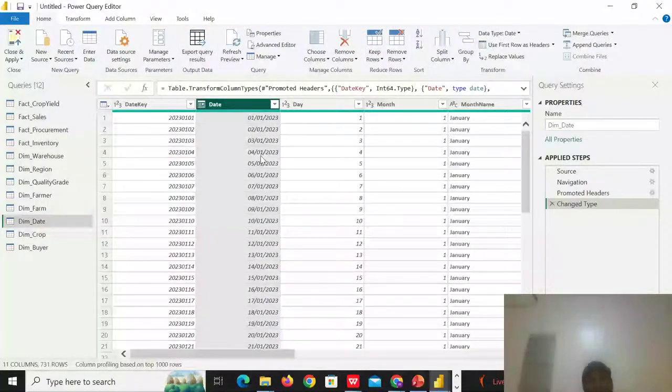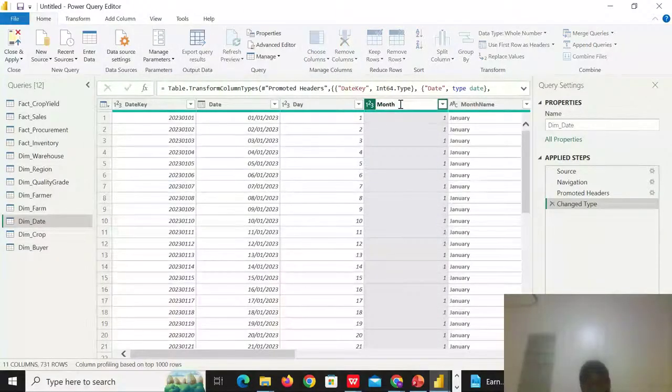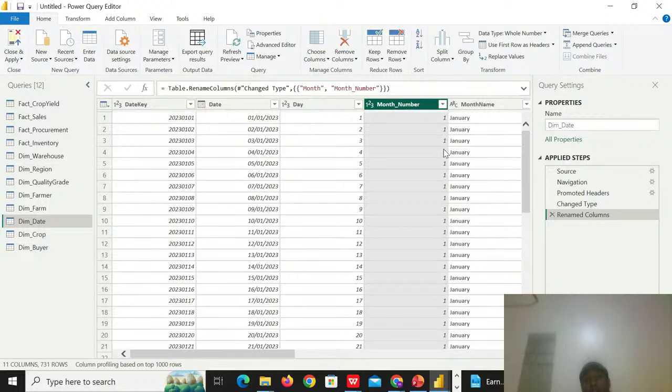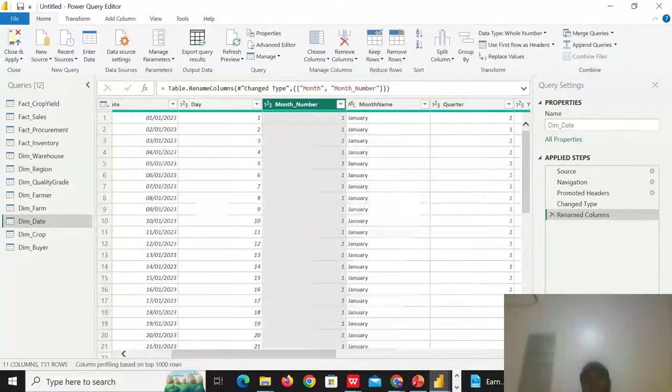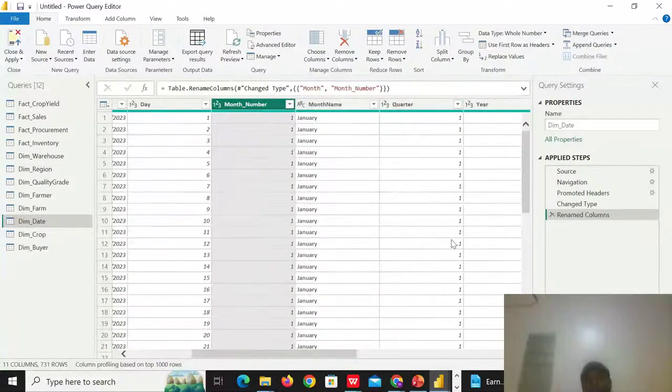Yes, so you see, this is our data type. We've changed it from the previous to now it's in the data type format. And then day, this one is numeric month number. So we can double click and let's call this one month number. And then month name is okay.